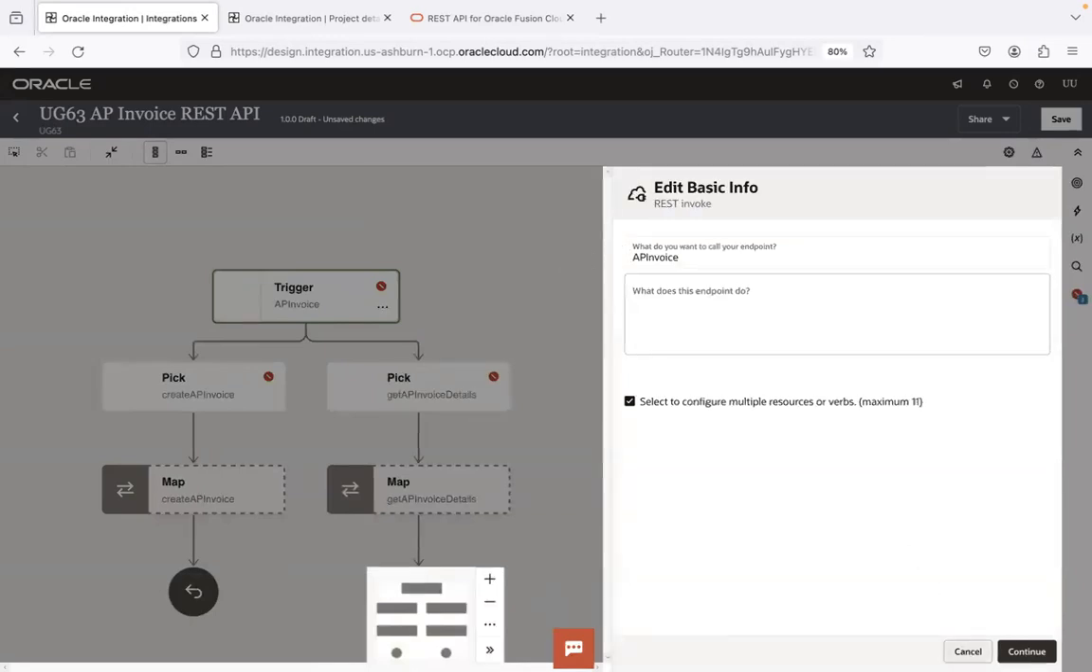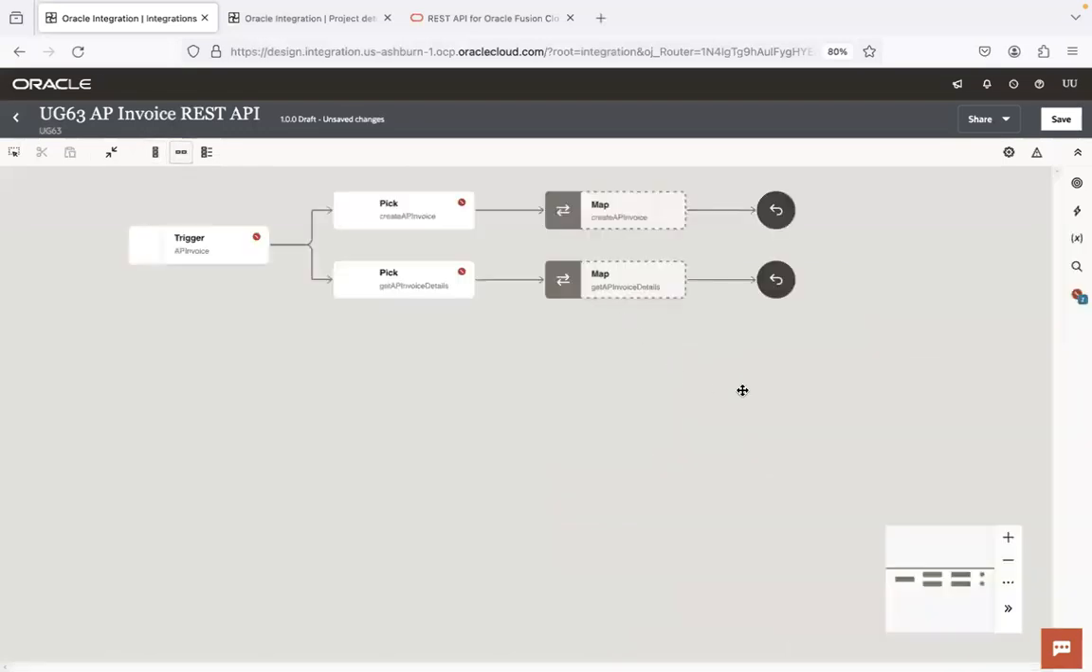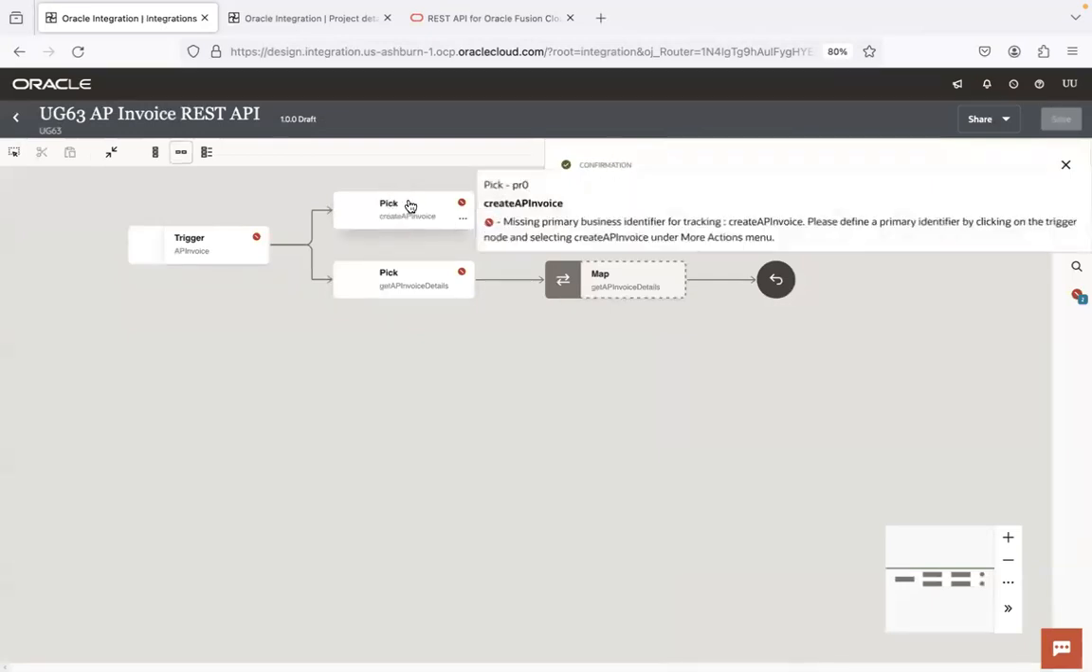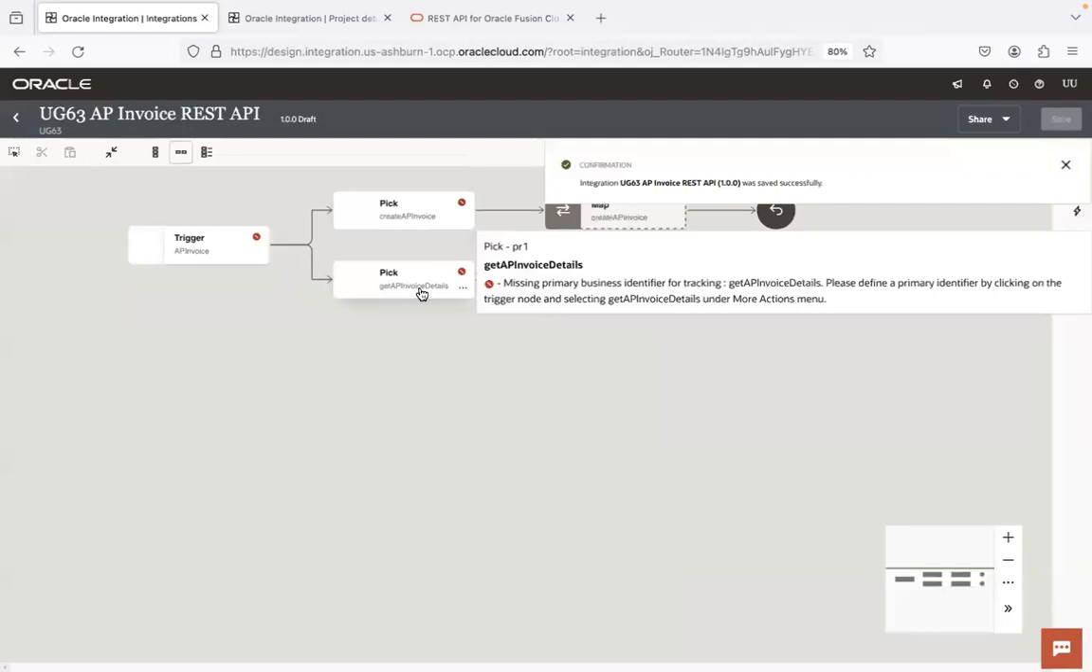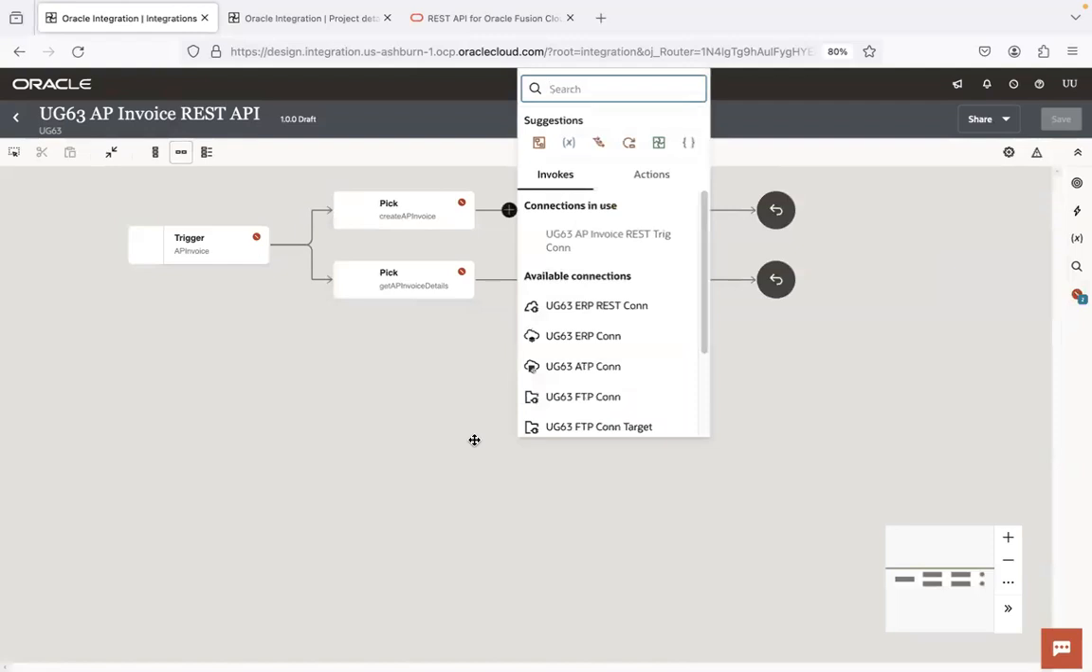Now, what exactly do you see here? I can just click on cancel here. And what exactly do you see here? You see that there are two branches added automatically. One is a post branch, which would help you to create AP invoice, and the other one is a get branch, which would receive invoice ID as input, and we should get the invoice details back and send the response back. Now, what exactly do we need to do in this one, guys?